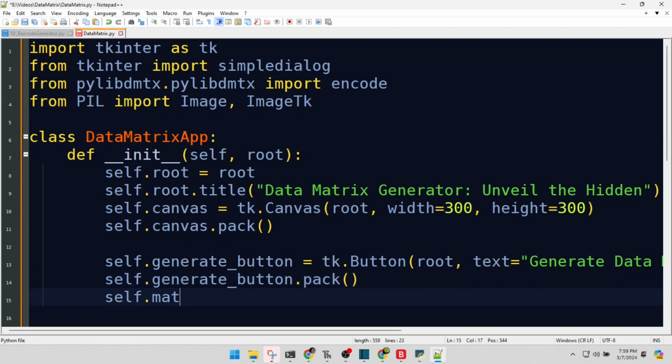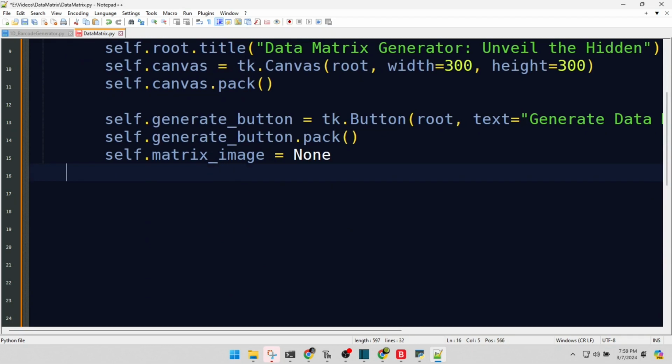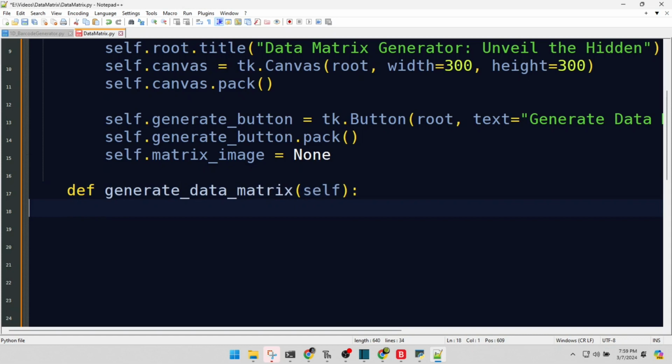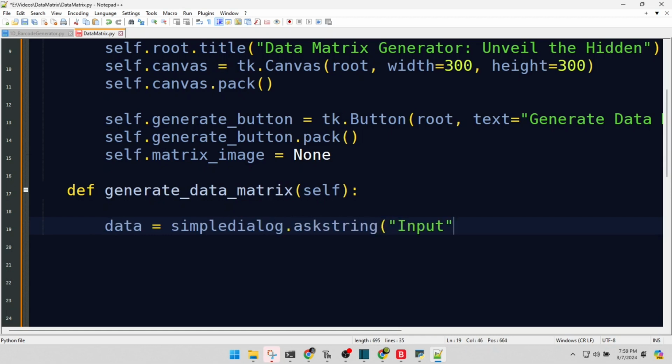A vessel for our creation, awaiting the birth of a data matrix. The incantation begins. A dialogue emerges, beckoning for the data to encode. The matrix listens, but only to those who speak. Silent calls fade into the void.